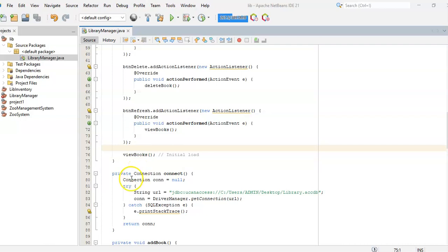We have the database connection, the private connection connect. This defines a method to establish a connection to the database. The string URL specifies the JDBC URL for the MS Access database. Update this path to match the location of your database file. Then the return con, it's DriverManager.getConnection. It attempts to establish a connection to the database using the specified URL.